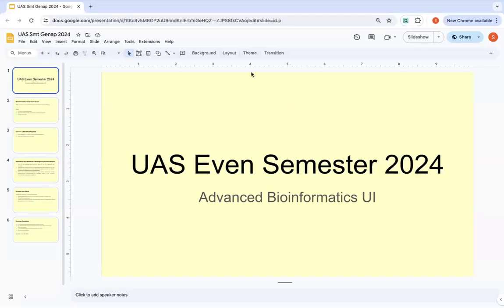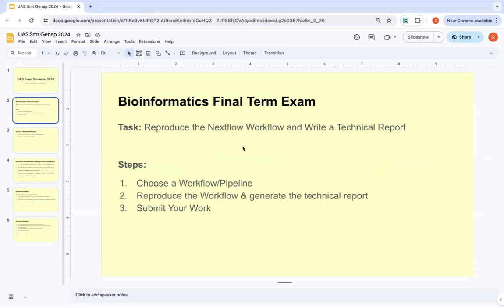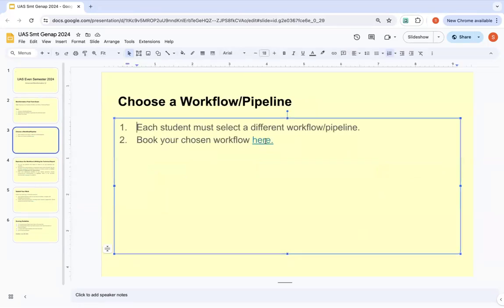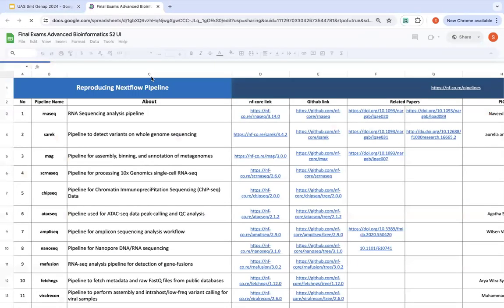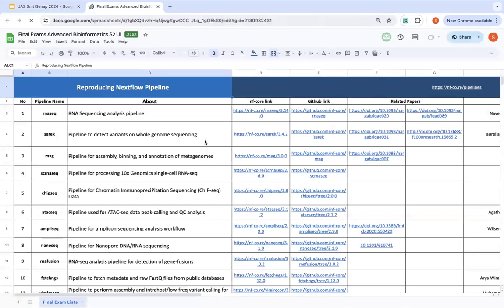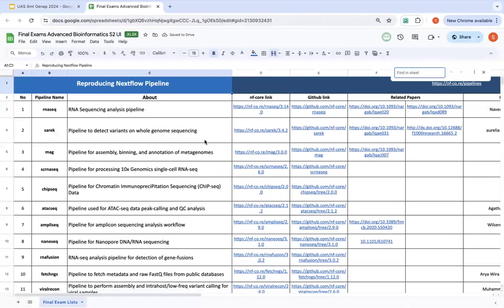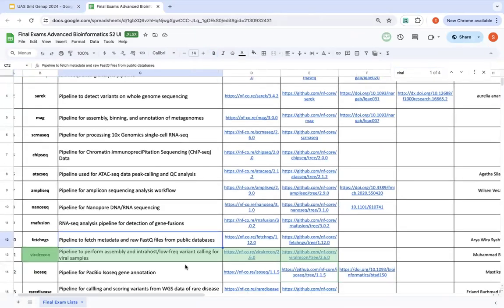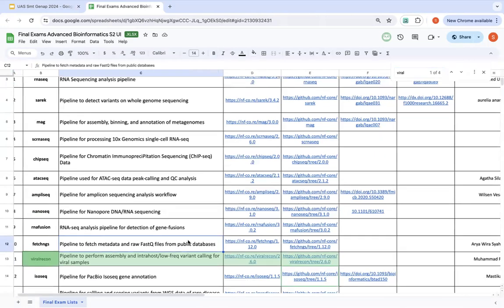So there's a question about how to put our work in GitHub. Maybe I need to give an example. For example, I need to reproduce this one. Wait a minute.